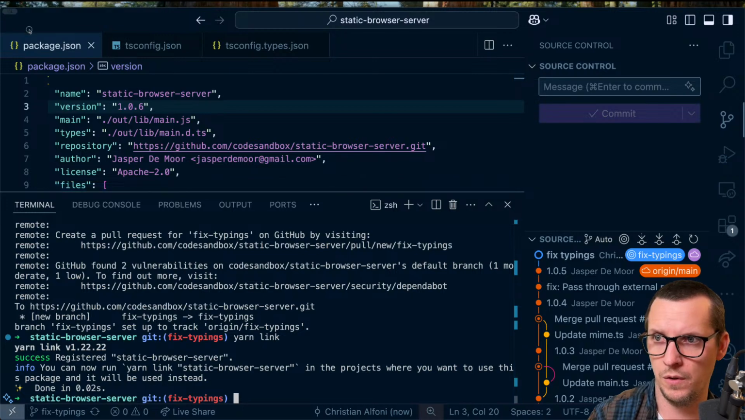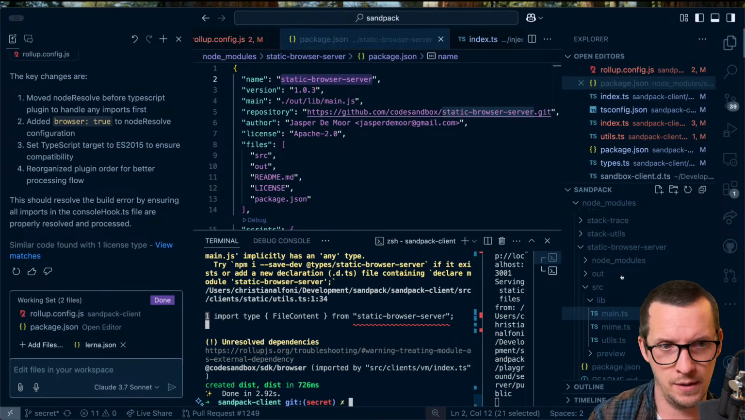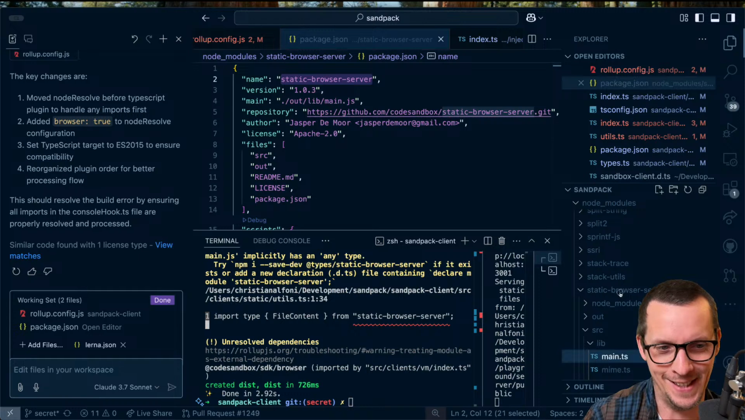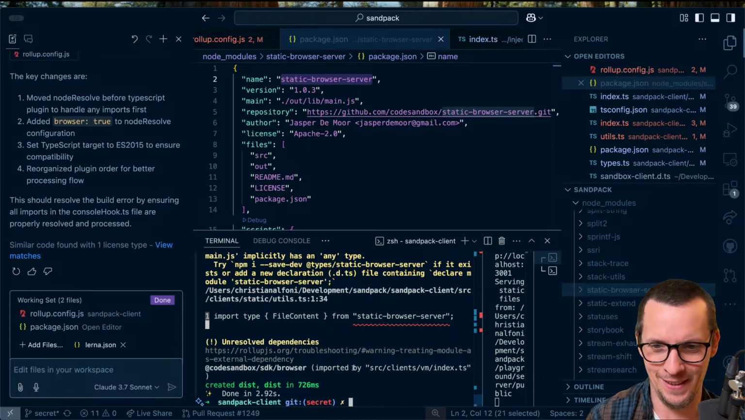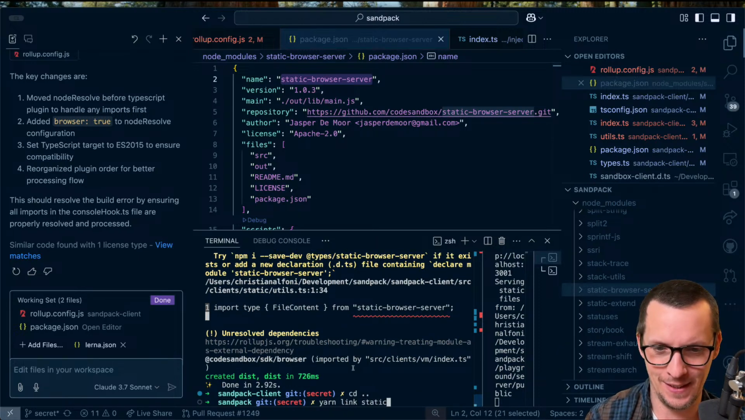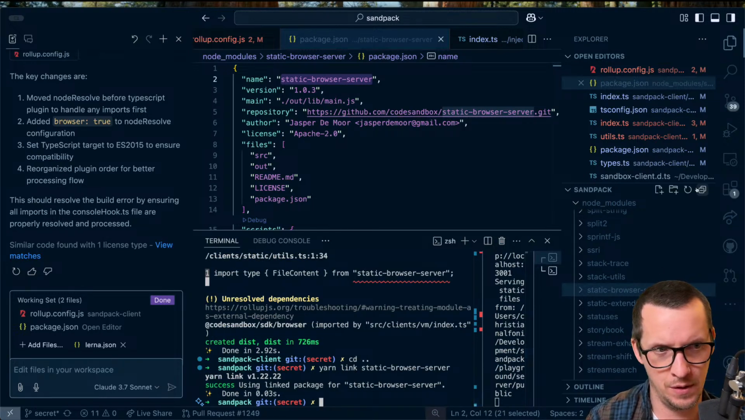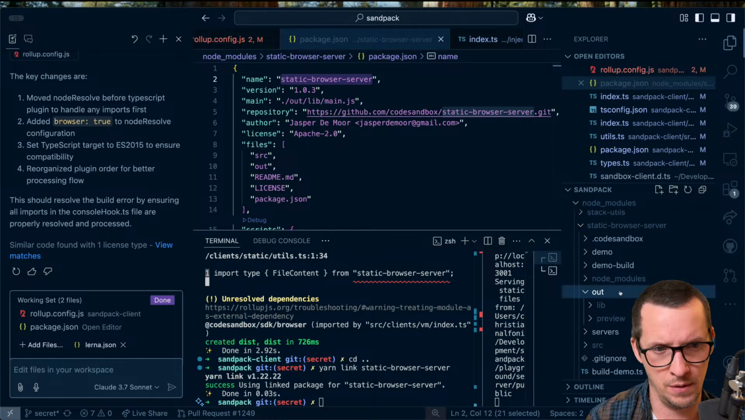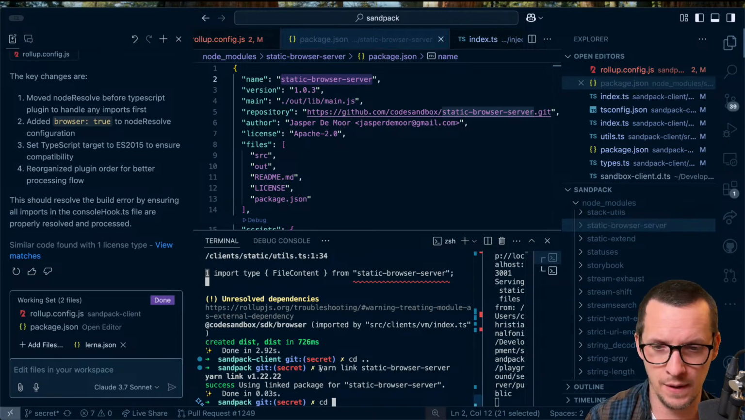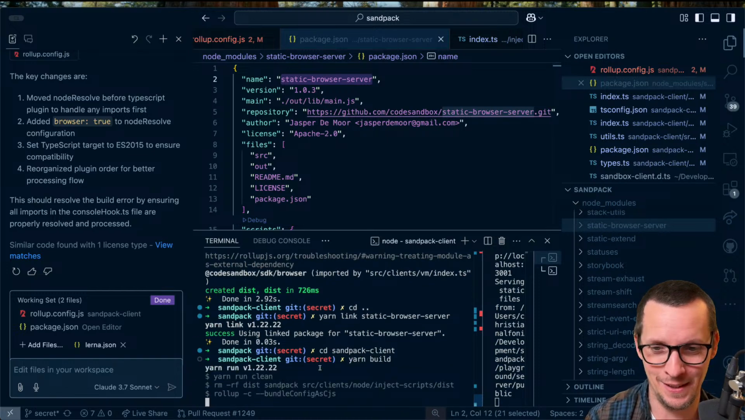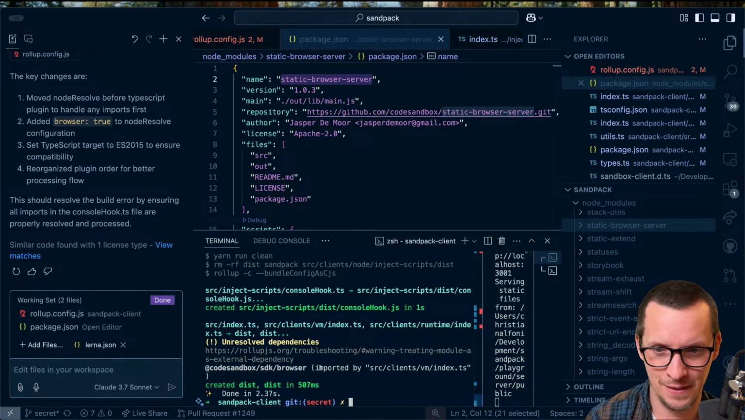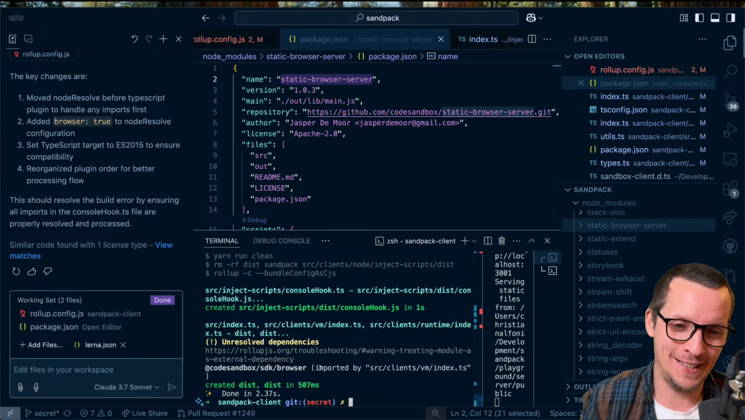And then what we're going to do, we're going to minimize and see if we can get this fucking thing running. Yarn link static browser server. So this is now going to be symlinked, right? Or do I have to delete it first? No, now I have the proper thing. Great. And now if I go to Sandpack client and I build it. Okay, so we fixed that thing.